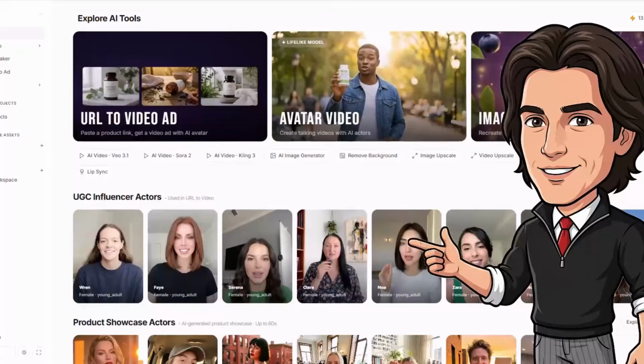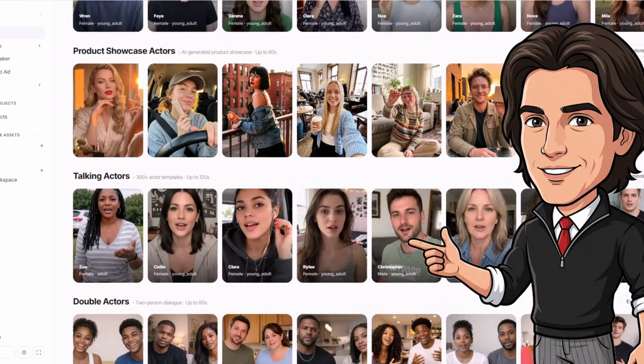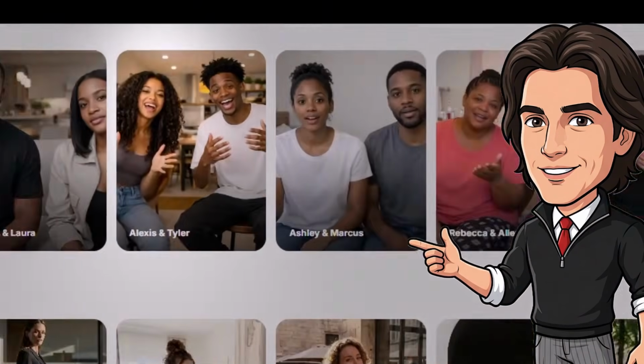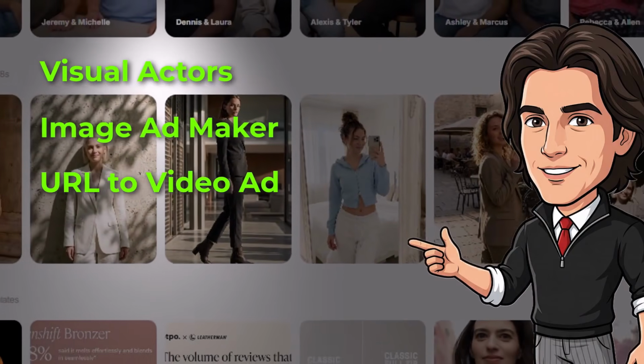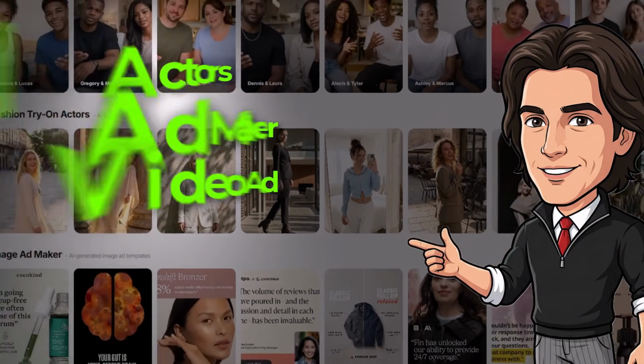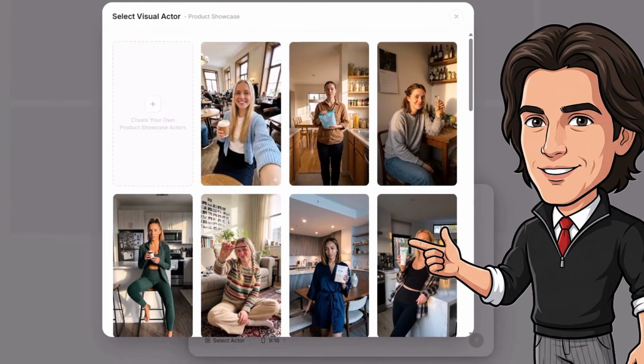HeyFish is an AI ad creation platform built for turning products into ready-to-use marketing content. It gives you multiple ways to build ads, including visual actors, image ad maker, and URL to video ad. So instead of creating everything manually, you can generate product videos, promotional images, and structured ad workflows inside one system.